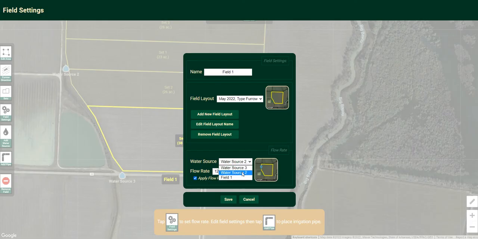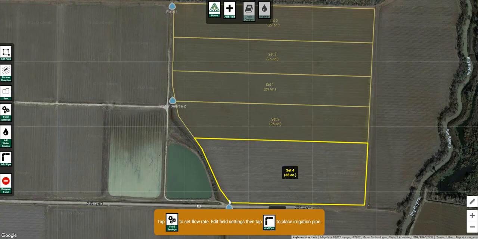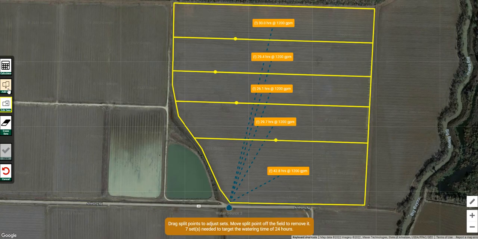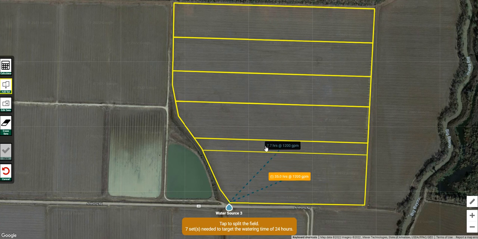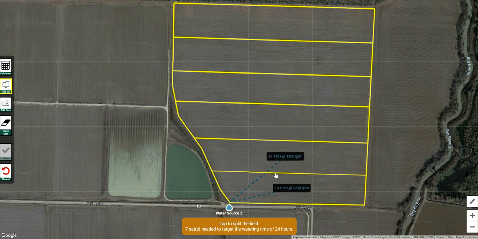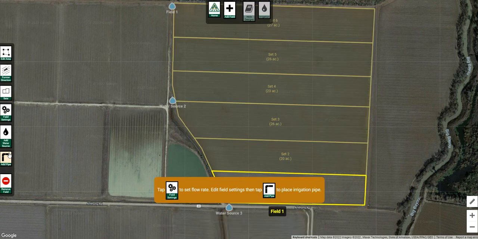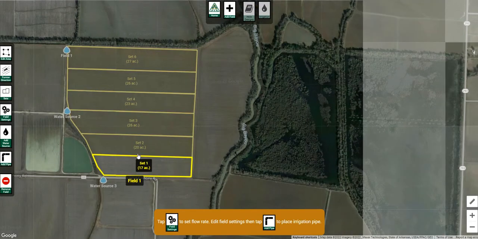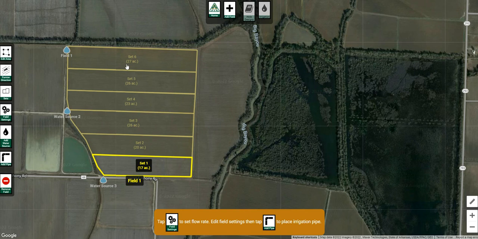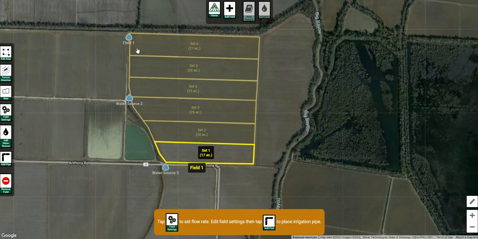Now if we click Save and come back out to that last set, again, go back to your field settings, select the water source that you want, water source 3, select your flow rate, click Save, come back over here and click Sets, and then add a set for that field, okay? You can see now where we can split that field kind of right in the middle. We can click Save.